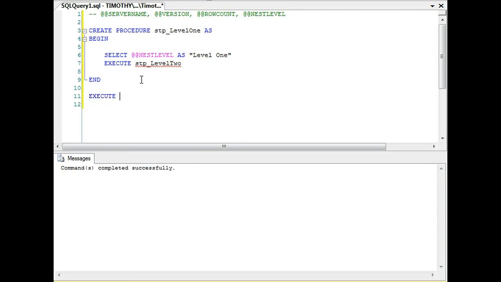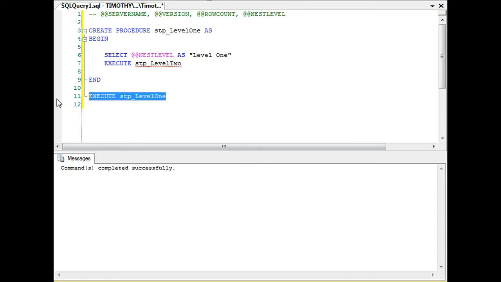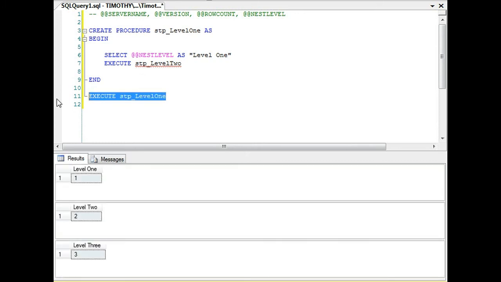So what do you think happens when we call the very first stored procedure? In level 1, prints out level 1. It calls level 2, prints out level 2. In level 3, it prints out level 3. So now, of course, the biggest question is, okay, so that's what it does. I mean, it selects the nest level of the stored procedure which calls another stored procedure, which calls another stored procedure. Why is that useful?